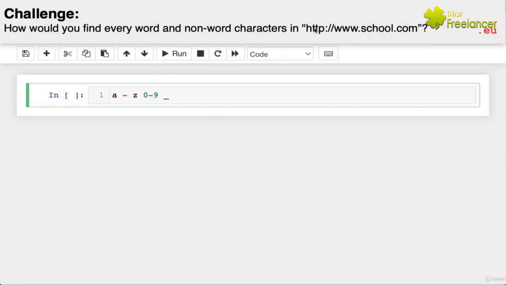As you can see in this place, these are all word characters. This is a non-word, this is a non-word, a non-word. These are all word characters. If you have a space here, for instance, it's a non-word character. Remember, A to Z, 0 to 9, or the underscore.